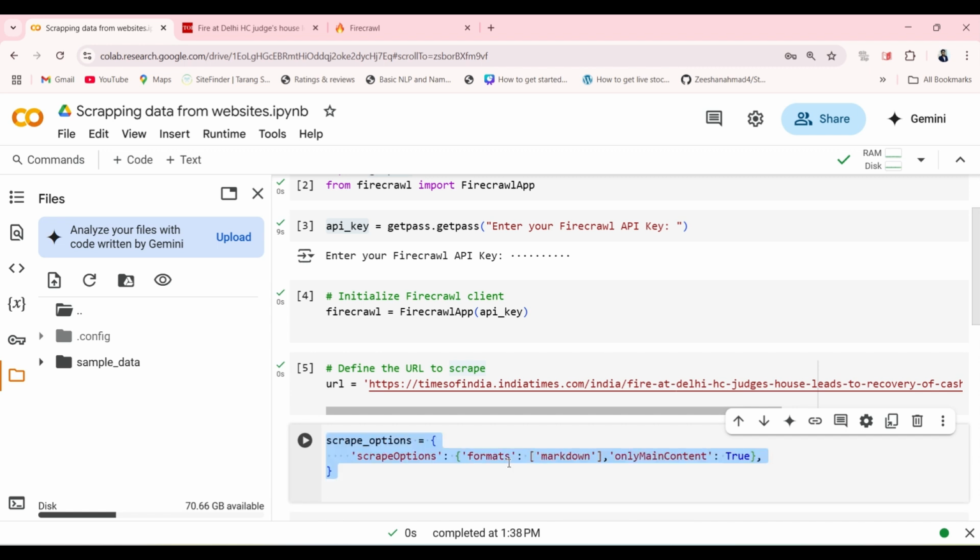After that, I need to define some parameters. So the parameter name is scrape option, where I want to pass that the output should be in a markdown format and it only shows me the relevant content. Not all the HTML links are required. Now let me run this out.